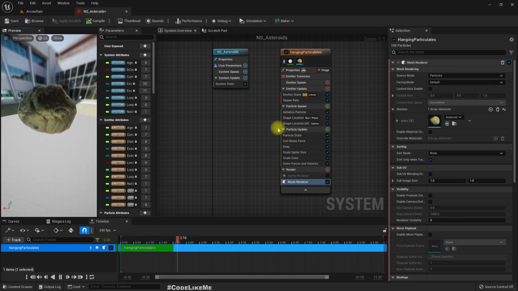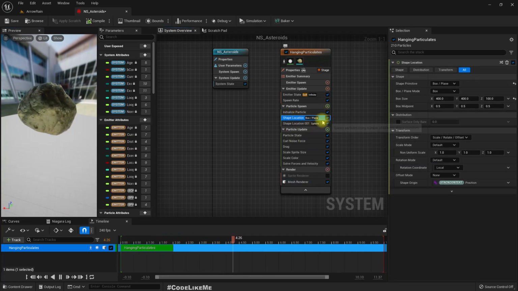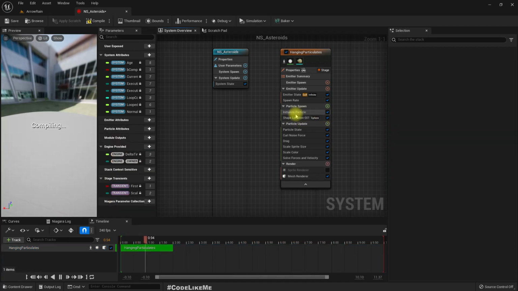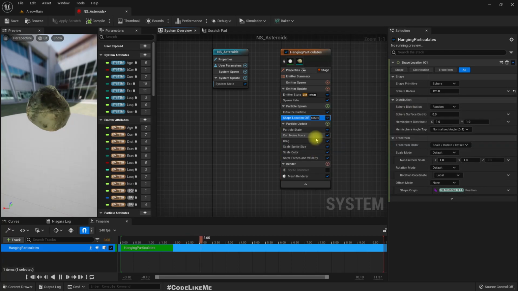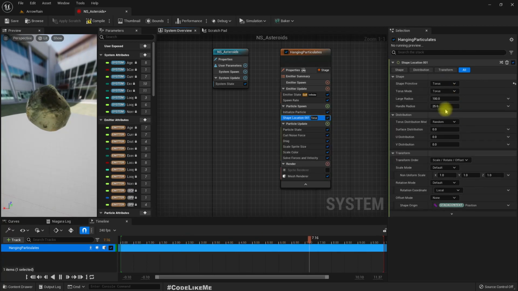And now we have this shape location, box, plane and sphere. Let me remove one of these and keep only this one. Here I'll change the sphere to a torus and large radius. Let me increase this to like 10,000.